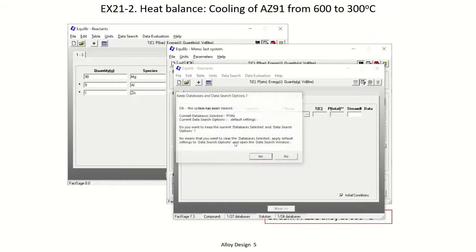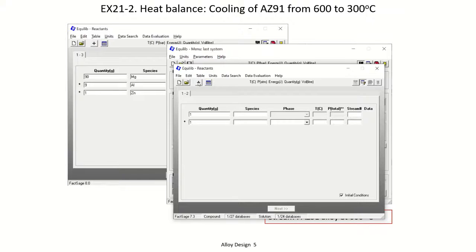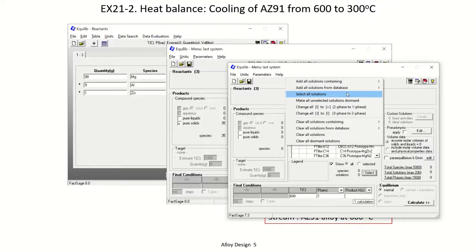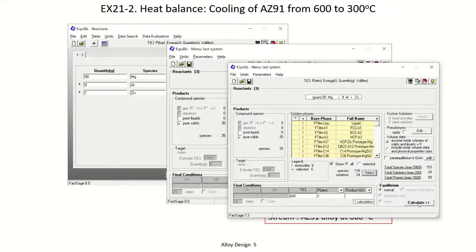first I'll clear the system, and I'll keep the FT-Lite database selected, and we have Mg AZ91. So magnesium, aluminium, and zinc. And again, because we are making the initial stream, we want to deselect the initial conditions. As it says AZ91, so 9 here, 1 here, and again we'll balance it out with 100 grams of total alloy. So next, the temperature now is 600 degrees. We want to leave this field blank, otherwise Praxis won't be able to do any calculation. We'll select all solutions, pure solids, and then we'll calculate again.